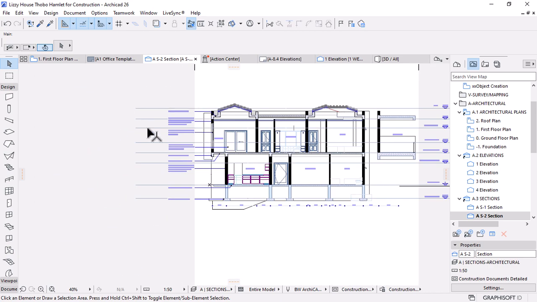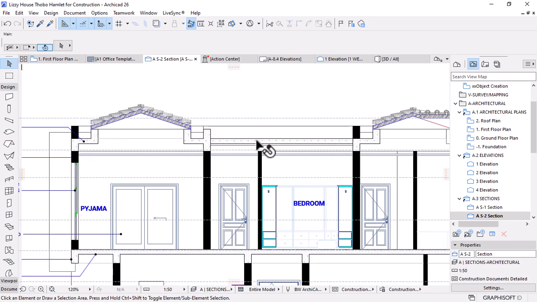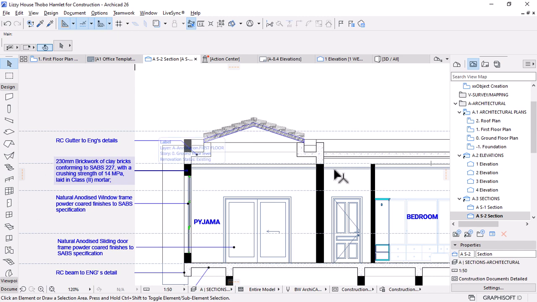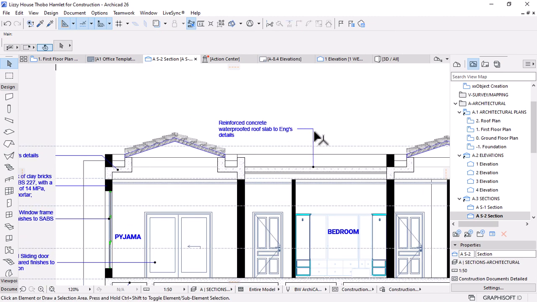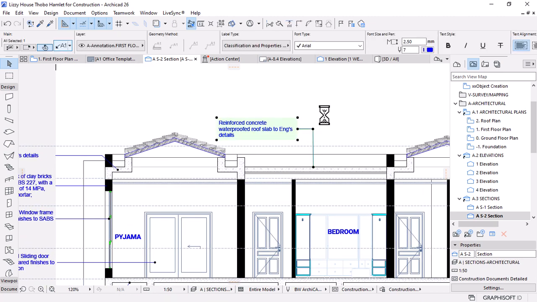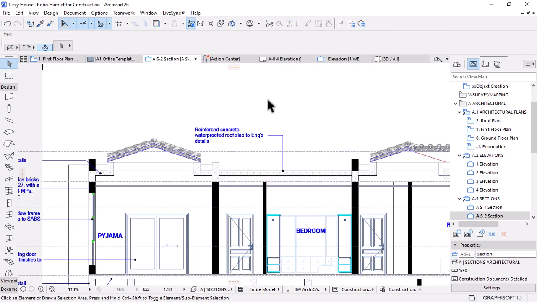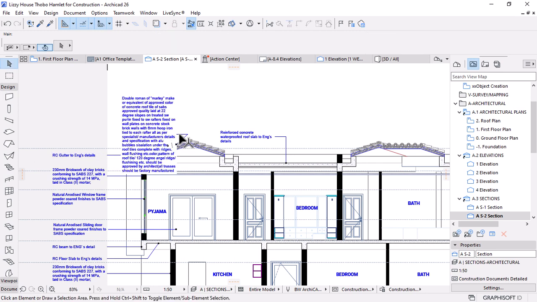So what I need to do is, I think I need information for this slab. Because it's a waterproofed slab, I need it so that this guy understands that. It's tricky to place some annotation here. Let's set this to 90 to have it straight. Set it to 90, and then we can have it there.